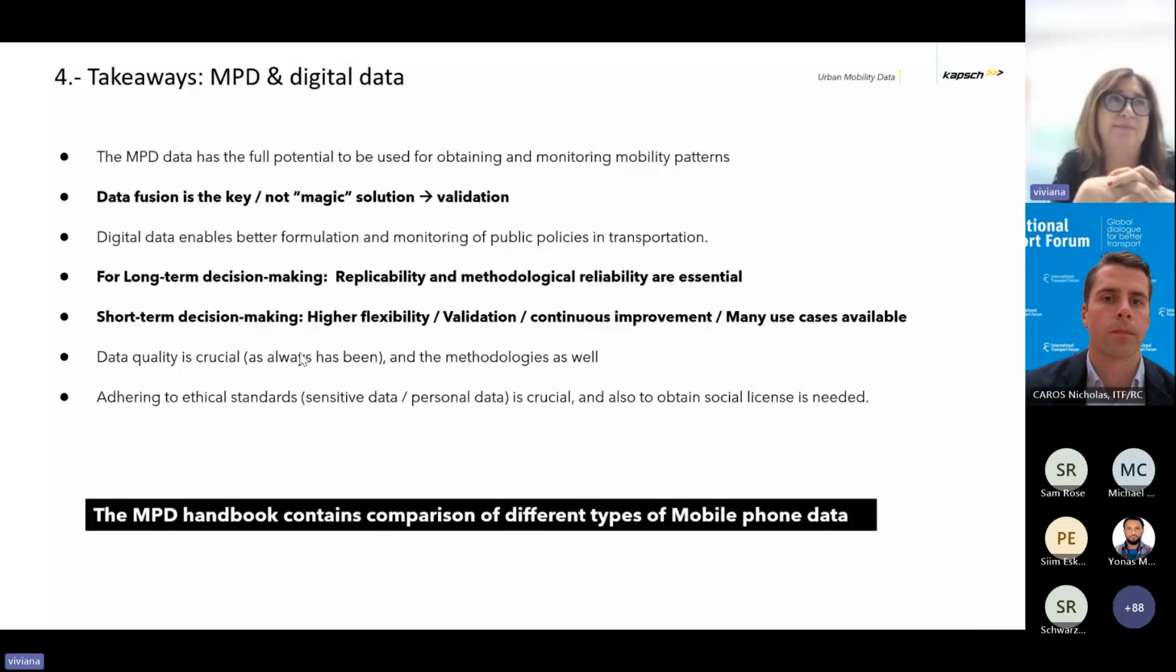Maybe you can ask for a test zero, comparing the information with another data set. Could be with the ground truth, I mean. Digital data, of course, enables a better formulation and monitoring of public policy in transportation.